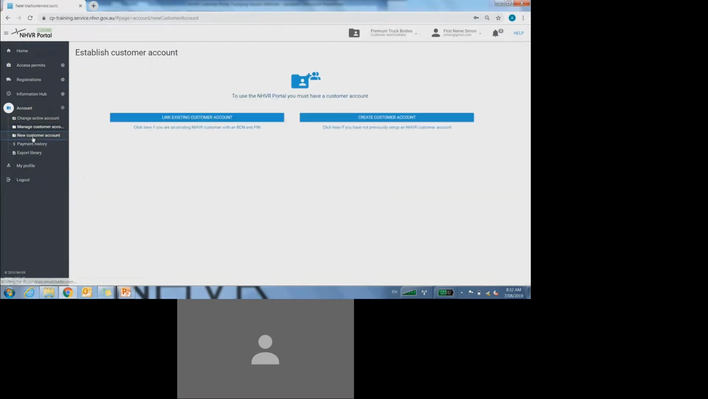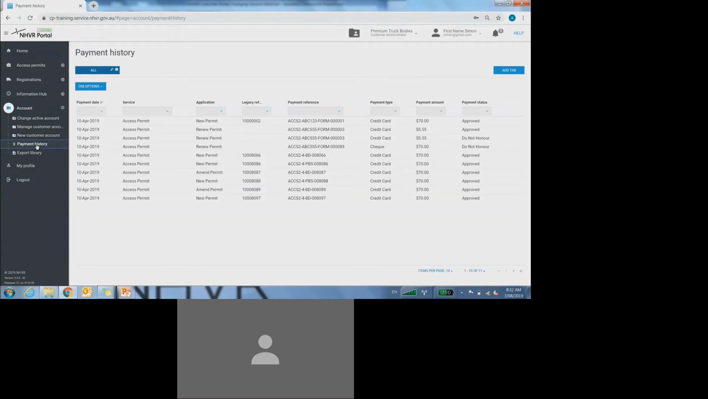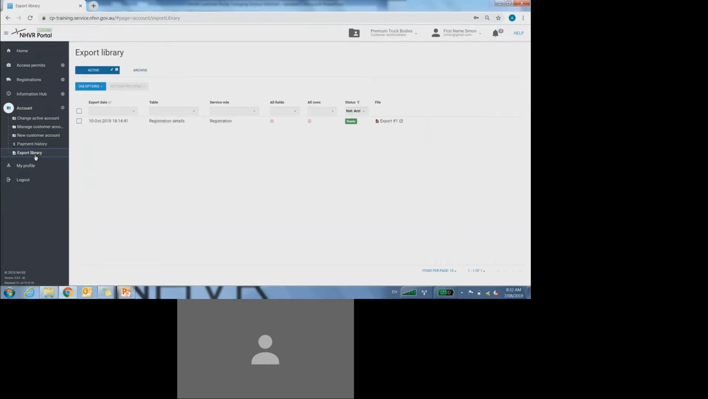Below that, you have the option to create a new customer account. Once again, very rare. Below that, we have a payment history and some basic reporting and some search functionality in regards to payments. And then we have the export library, which we're going to be utilizing a little bit later on in regards to running those basic reports from the case tracker.